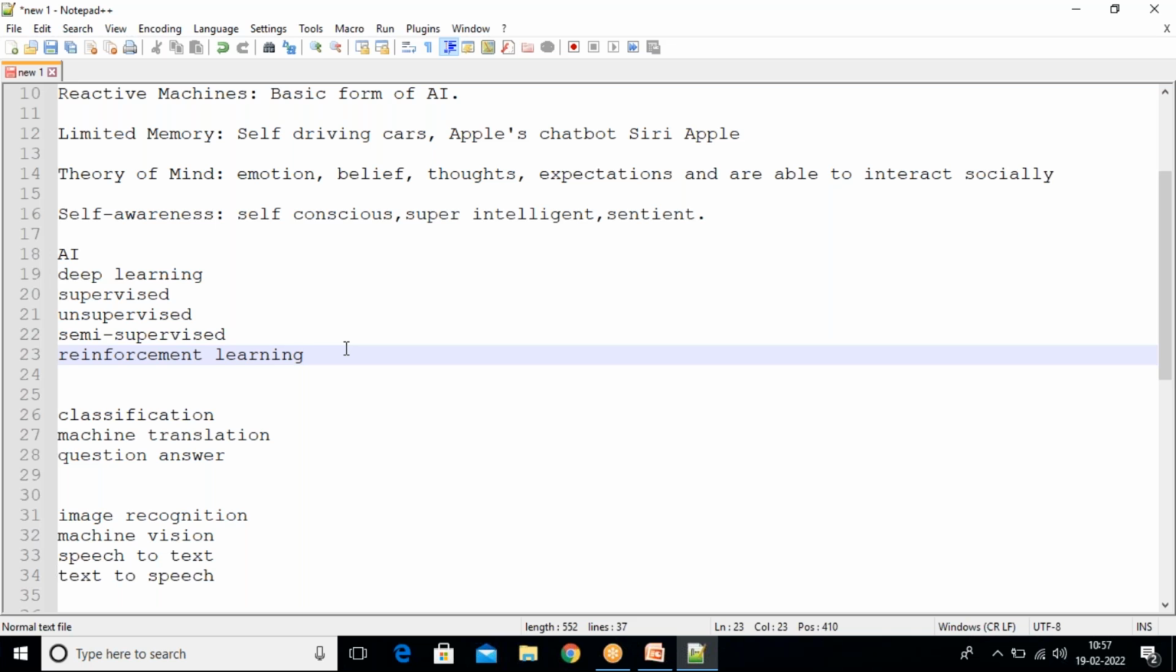Now tomorrow when he goes to his exam hall to give the exam, he will get only the questions, which is totally unsupervised. He is getting only the question, and he has to give the output.